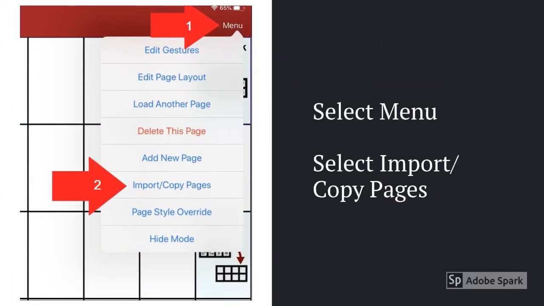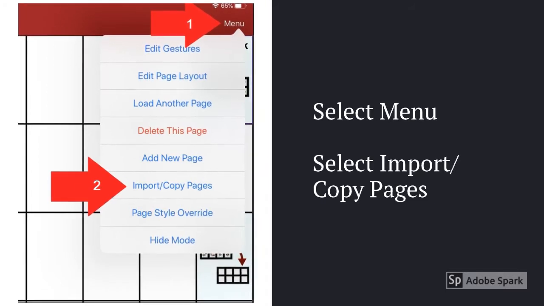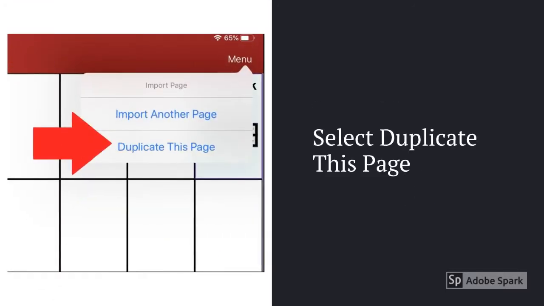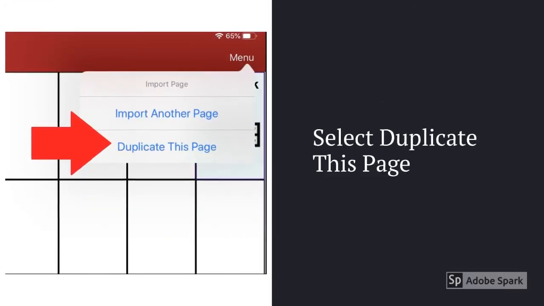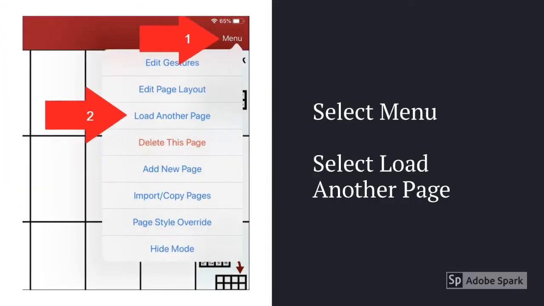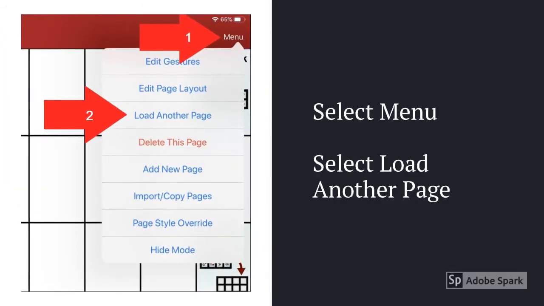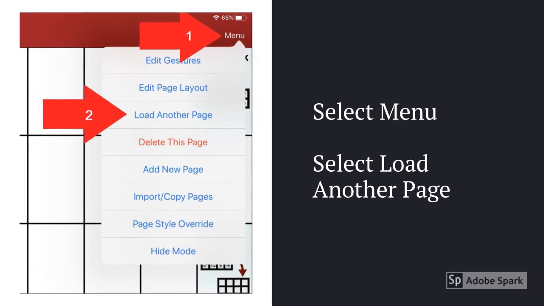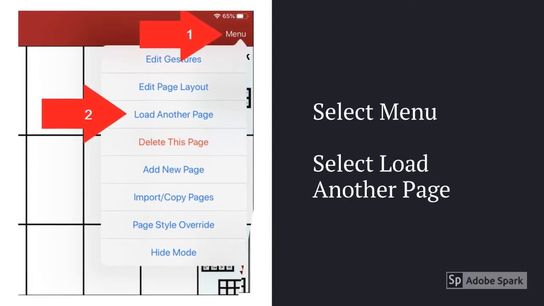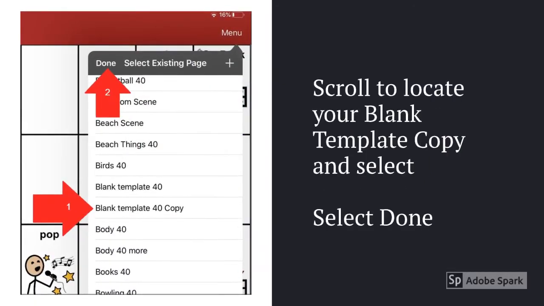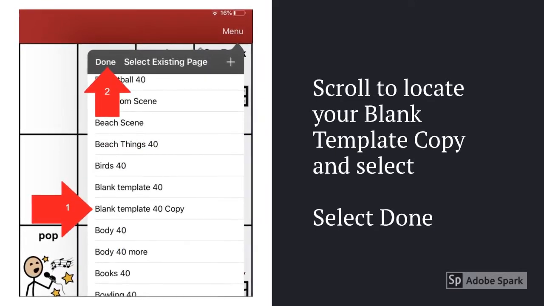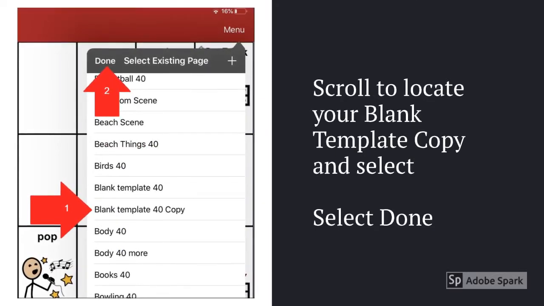Select Menu, and then select Import Copy Pages. Select Duplicate this page. Now let's find the copy we made. Select Menu, and then select Load another page. Scroll to locate your blank template copy and select it. Then select Done.